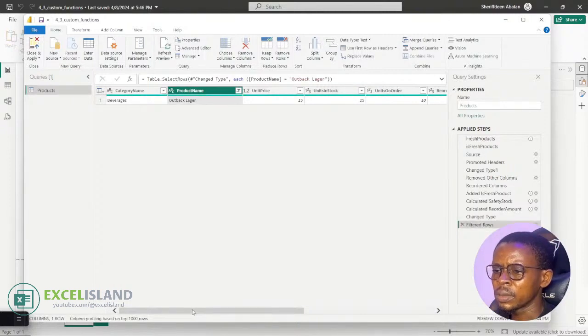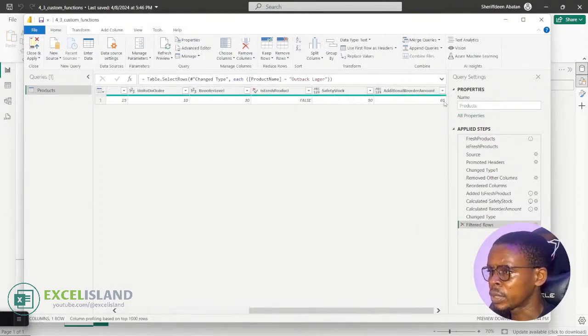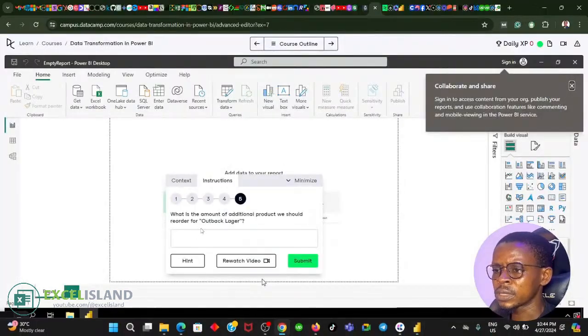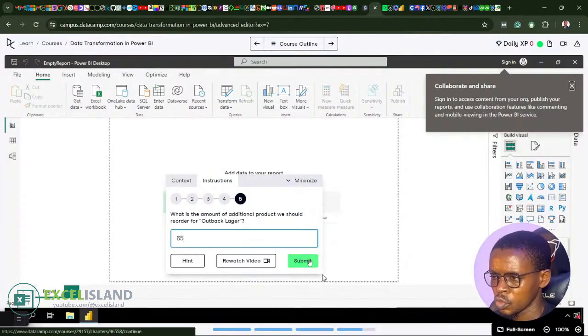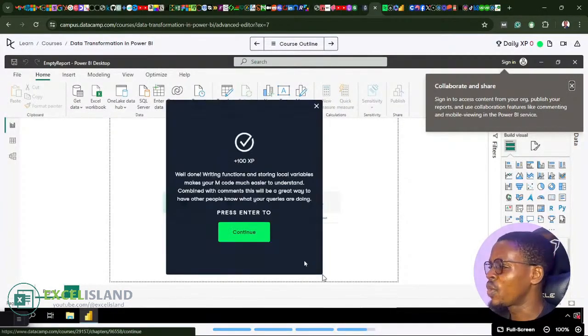And click on OK. Then I should have a result for this additional reorder, which is 65. Let's input that 65 in. 65. Ooh, we nailed it.